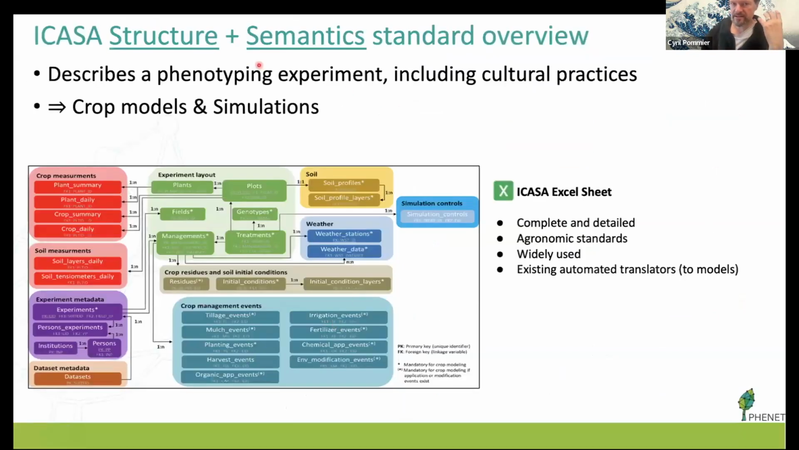ECASA is not only a structure data standard like MIAPPE, but also includes semantics, and I'll get into detail on what semantics means right after this. The important thing to keep in mind is that it also, like MIAPPE, describes a phenotyping experiment, with a focus on cultural practices for crop models and simulation.